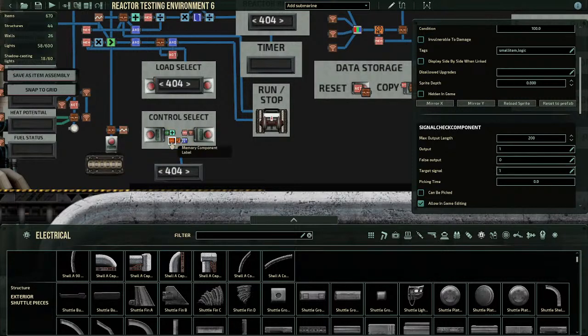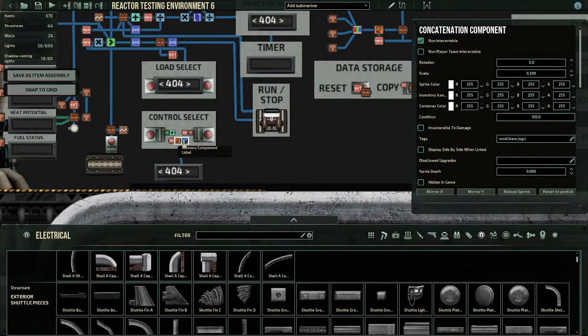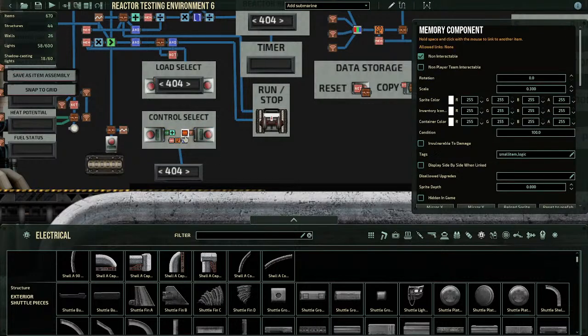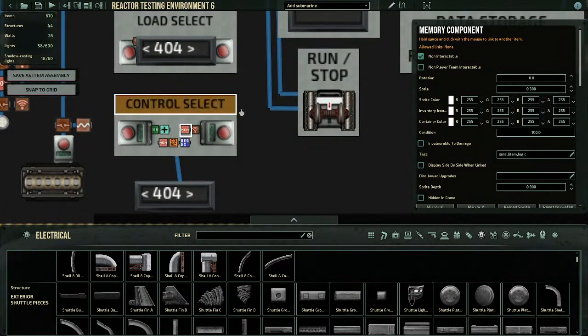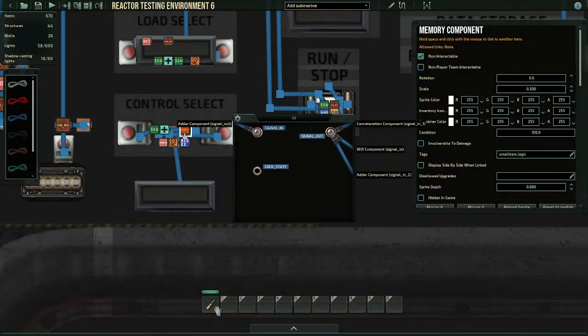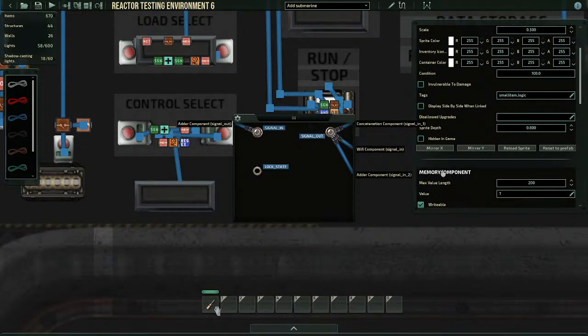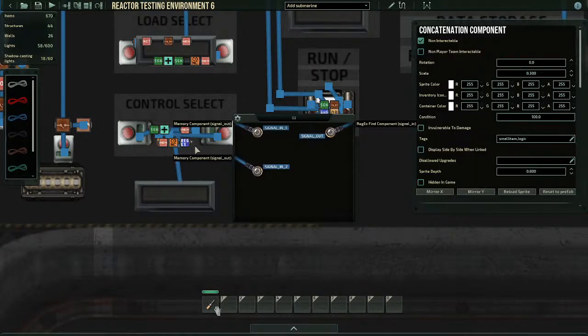So you need a memory block, a concatenation block, and a regex block. I need another one. The memory is where the number's coming from. All right, so check this out. We've got this one here. Let's say it's a 7. It's getting concatenated with the string coming from this block. I'll explain concatenators in a bit. Basically, it glues two sentences together.